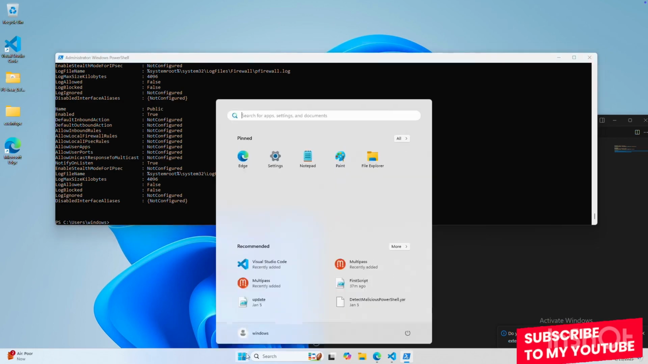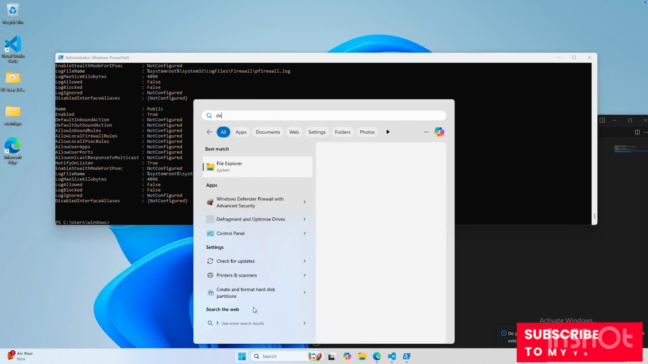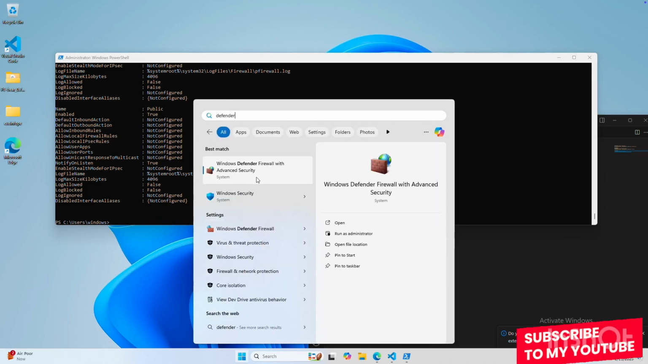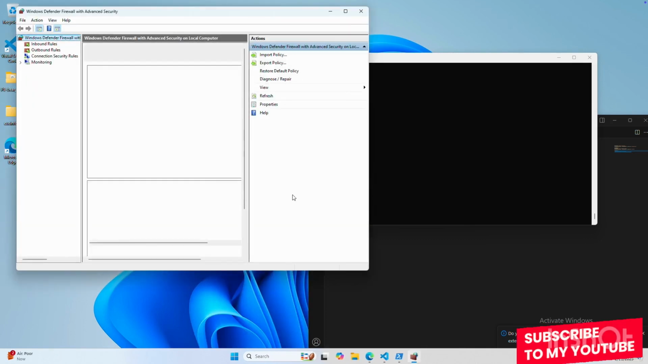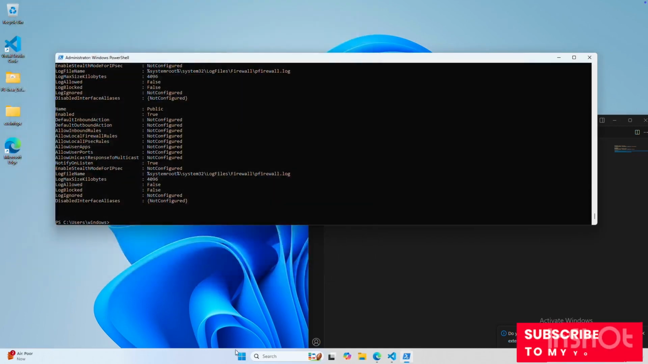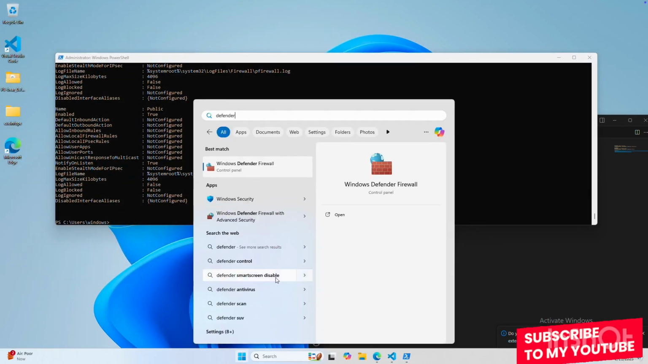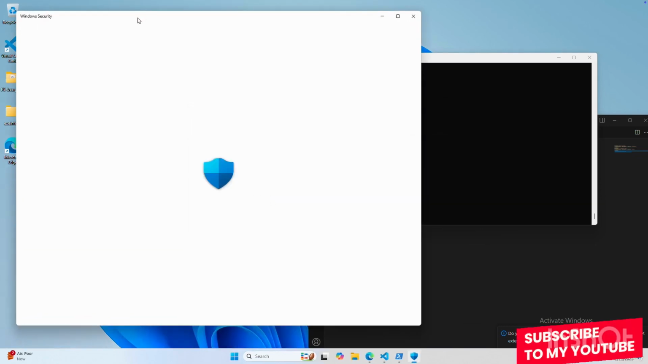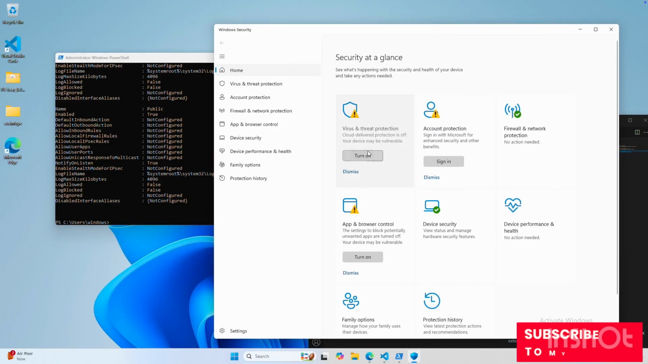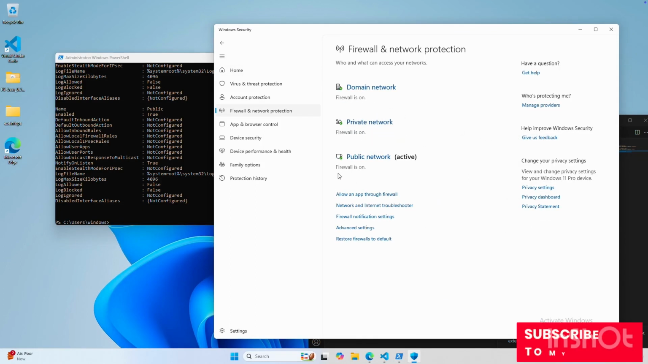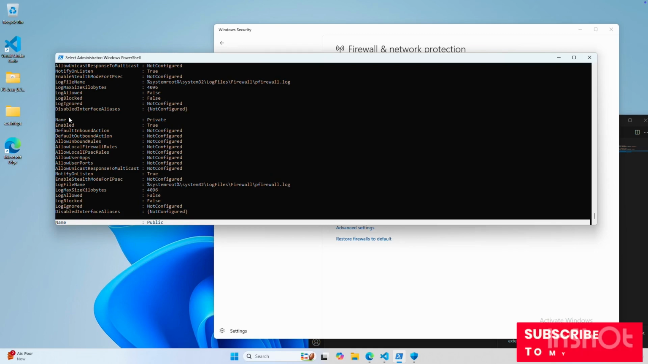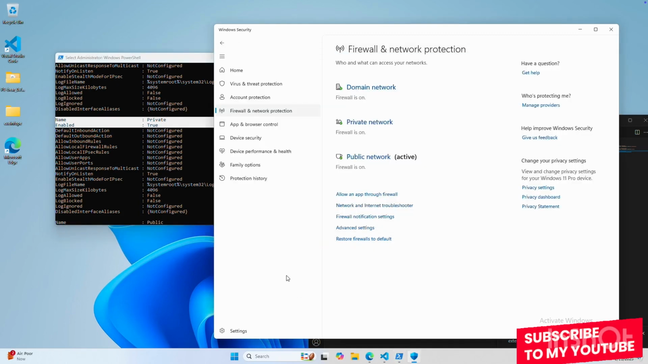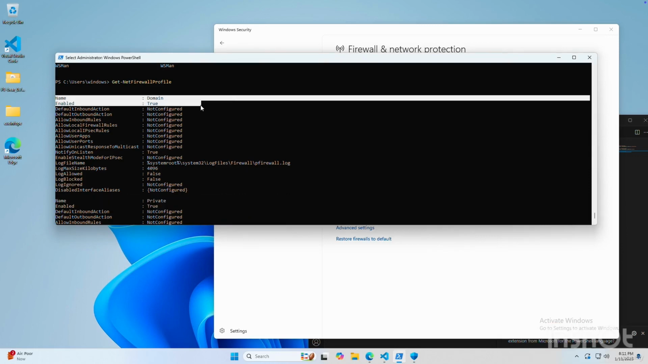If we search in Windows for firewall or defender and go to Windows Security, you can actually see the same thing. You see the virus protection is on. If we look at the firewall, all of them are on, which is what we see here. The public network is on: you see name public, enabled true. The private firewall is also enabled true, and on top we have the domain one, also enabled true.